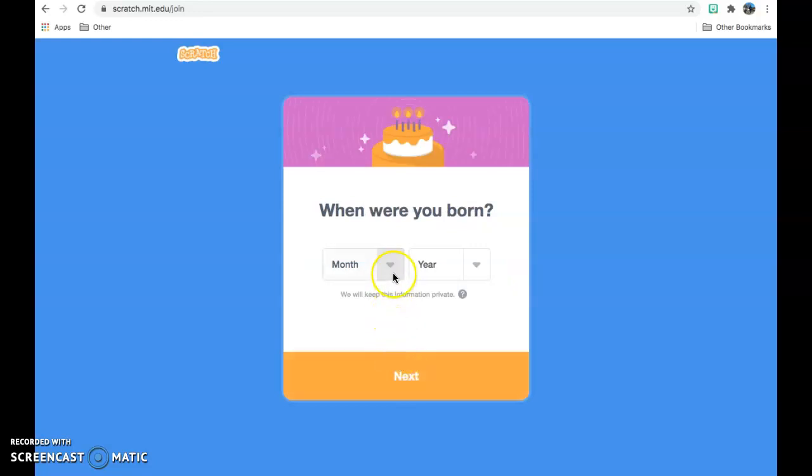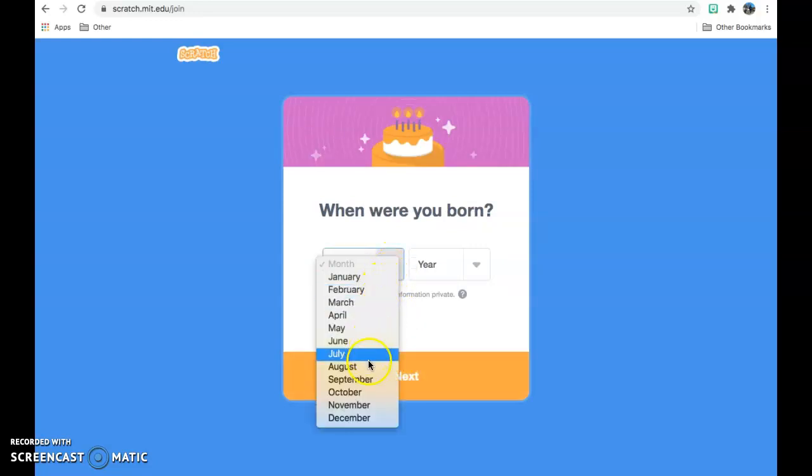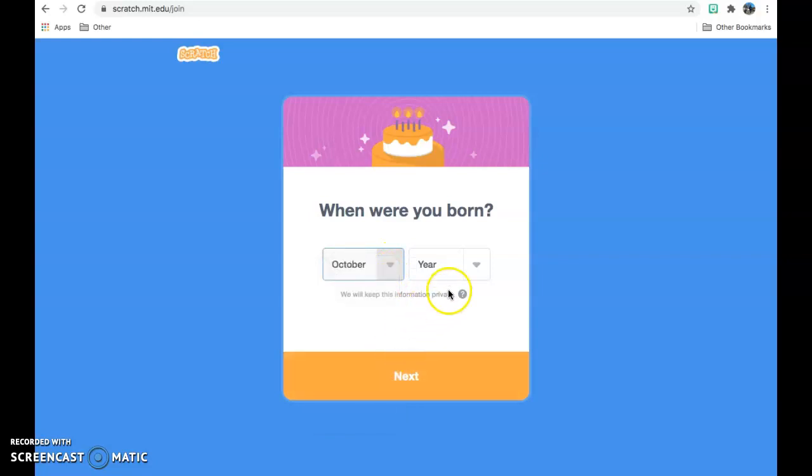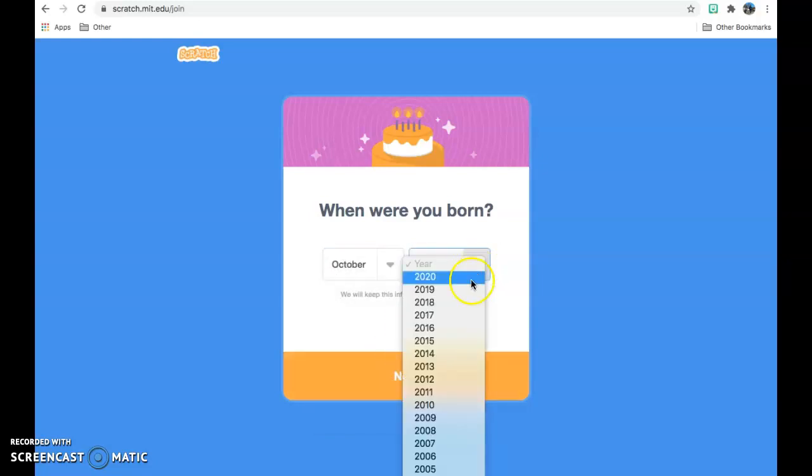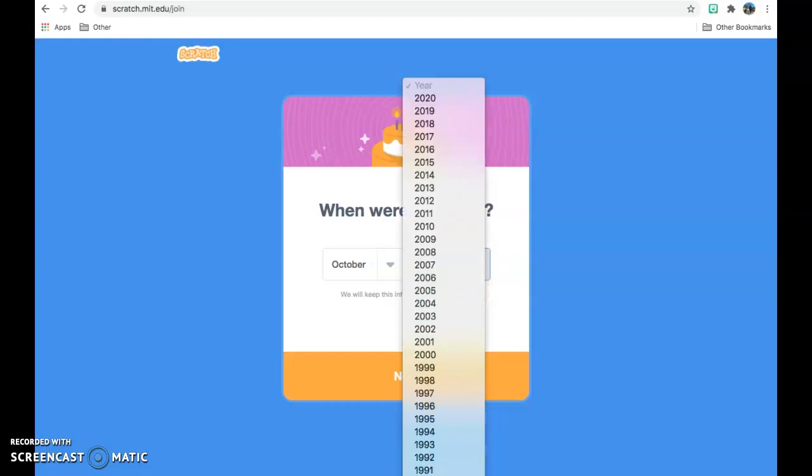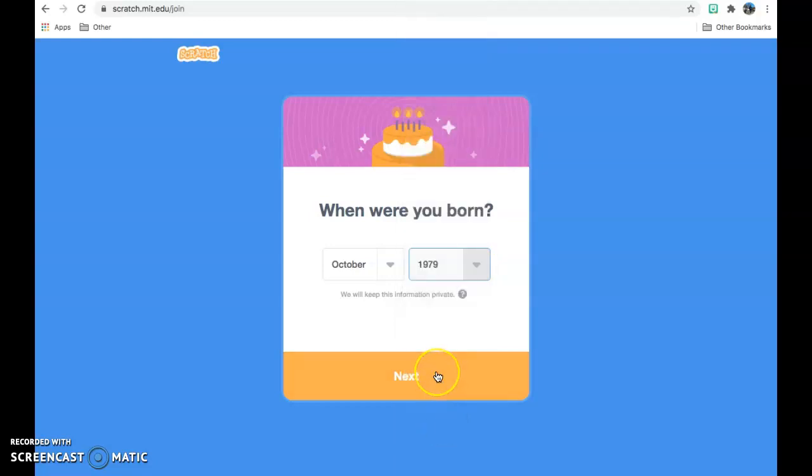When were you born? You can pick the month you were born and the year you were born. I was born in October of 1979, so I picked the month and the year. If you need help with the year you were born, just ask a family member or pick a year that was around 2000 or so to give yourself a lot of time.